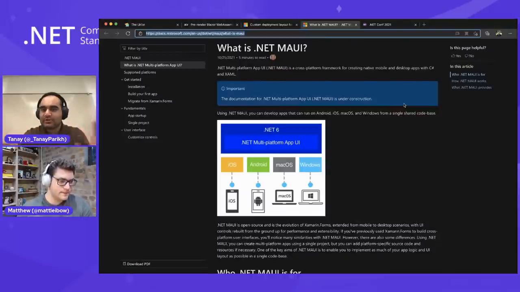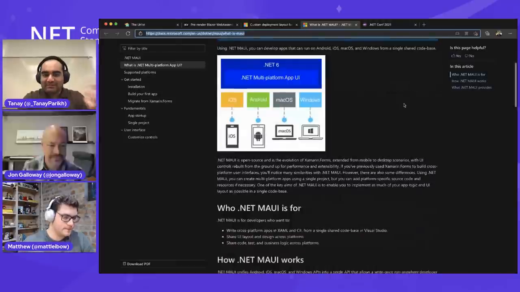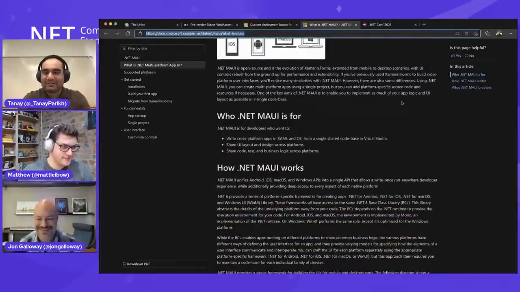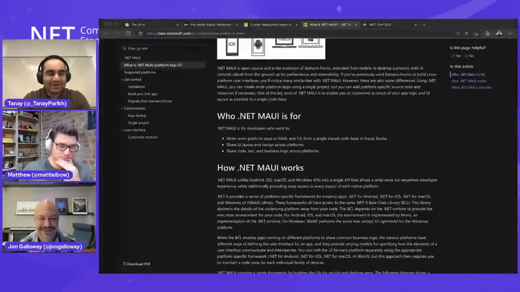I don't want to go too much into it because I think Matthew may be a great person to speak more about it, given that he's been on the .NET MAUI team. Matthew, do you want to just say some words for it?